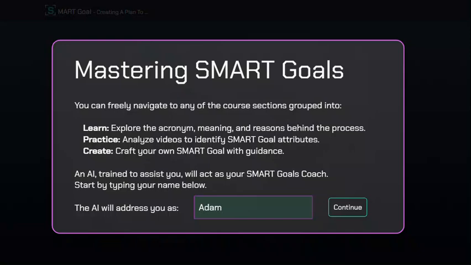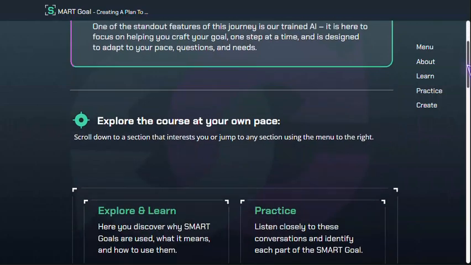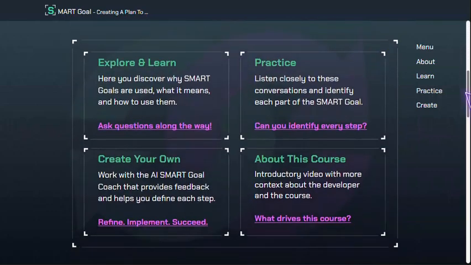Now that the user has an understanding of the course objectives and screen layout, they can enter their name. Because I'm using LearnDash, I'm pulling the first name of the user profile into this section. Then we have the standard welcome screen that's already using the user's name. Here we have the main menu.